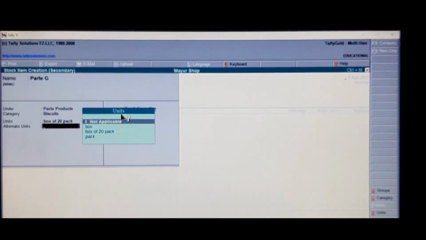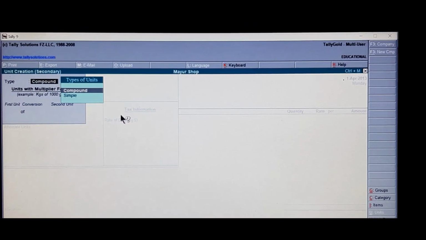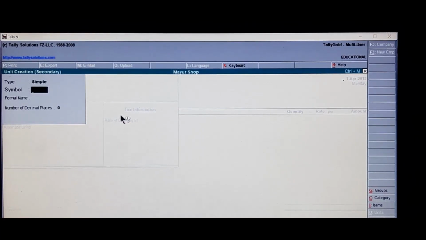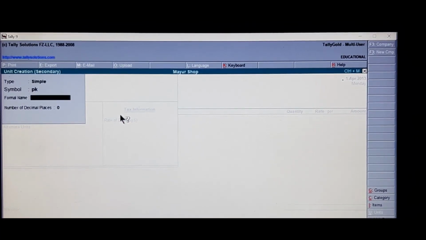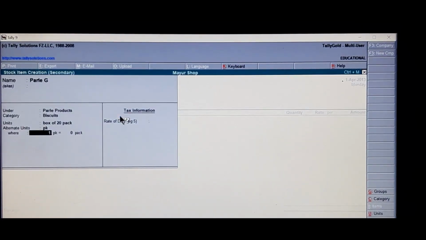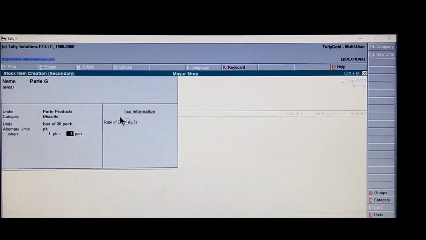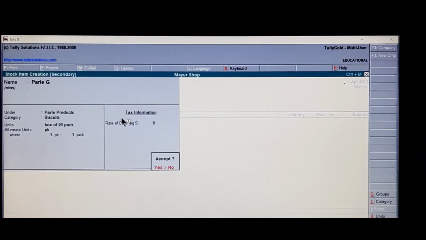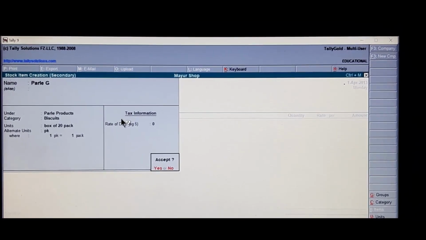Alternate units of measure have to be created. That will be PK. Alt C to create. Backspace. Select simple. PK. Accept, press Y from the keyboard. 1 PK is equal to 1 pack. Accept, press Y from the keyboard.